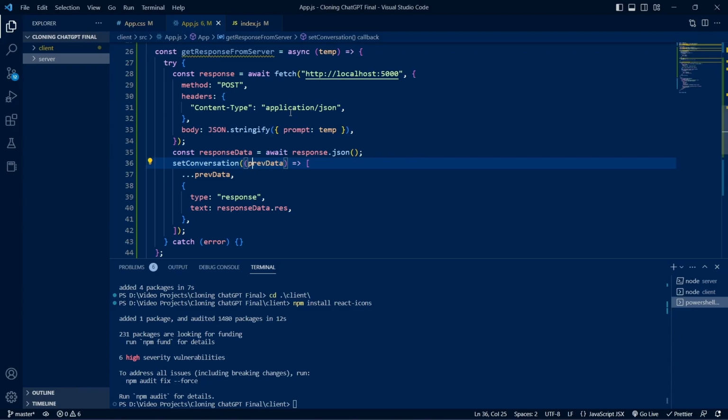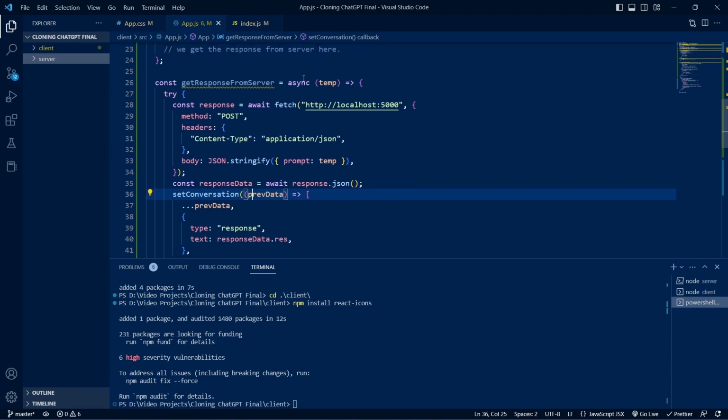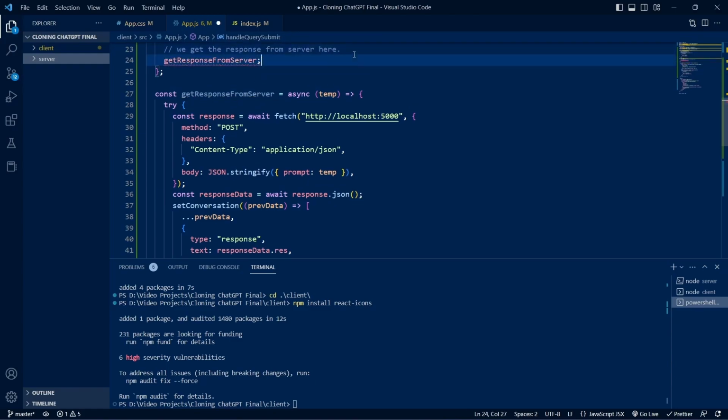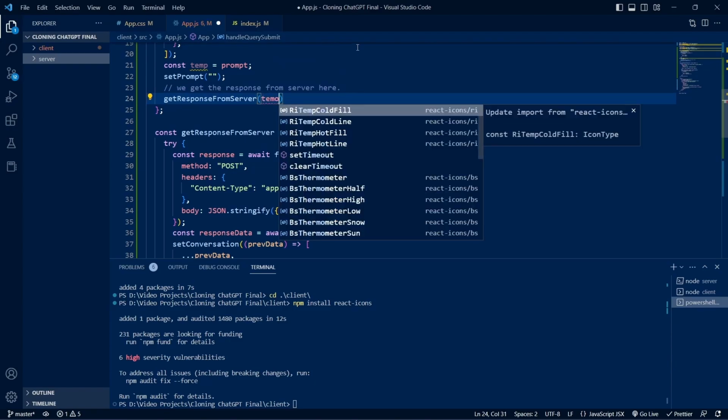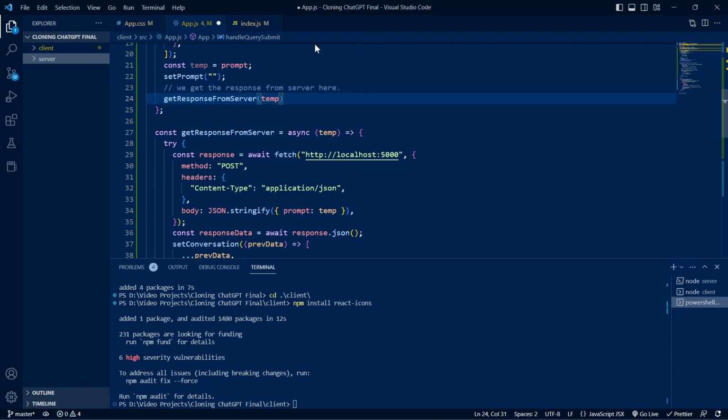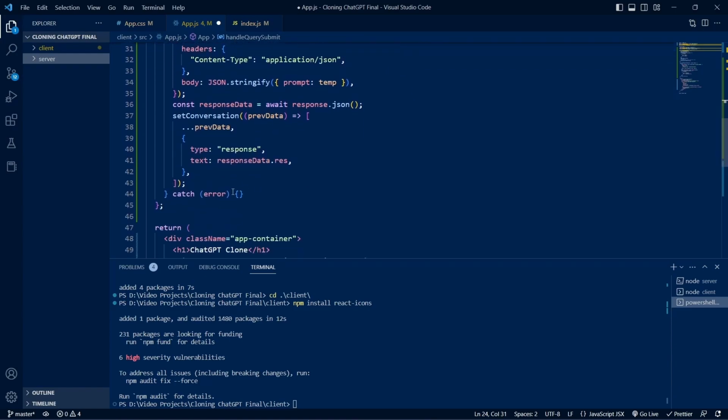So this was all we needed to do in order to get the response from server. Now let's call this function and pass the prompt. In case of any errors, we want to show to the user that there was something wrong. So let's set a message for that.